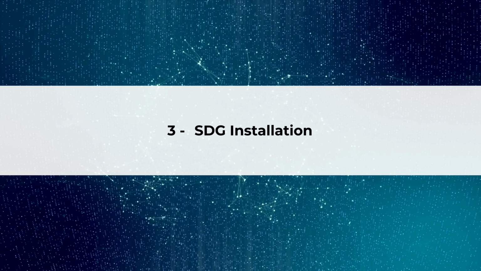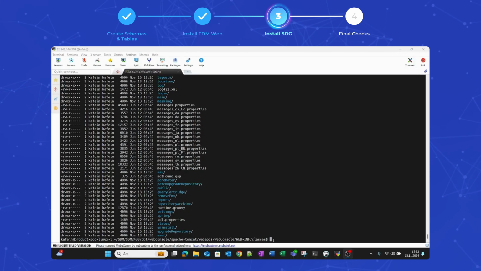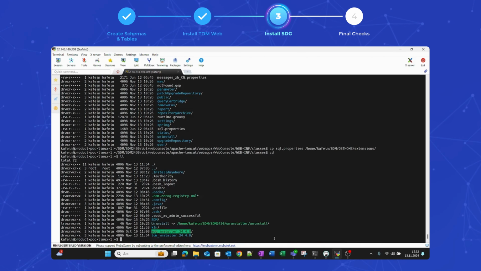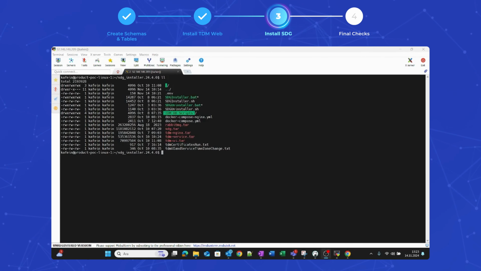Step 3. SDG installation. Go to given folder path and copy SQL.properties. Go to opthumb/extensions and paste SQL.properties. Go to the SDG_installation folder and run the sdginstaller.sh file.